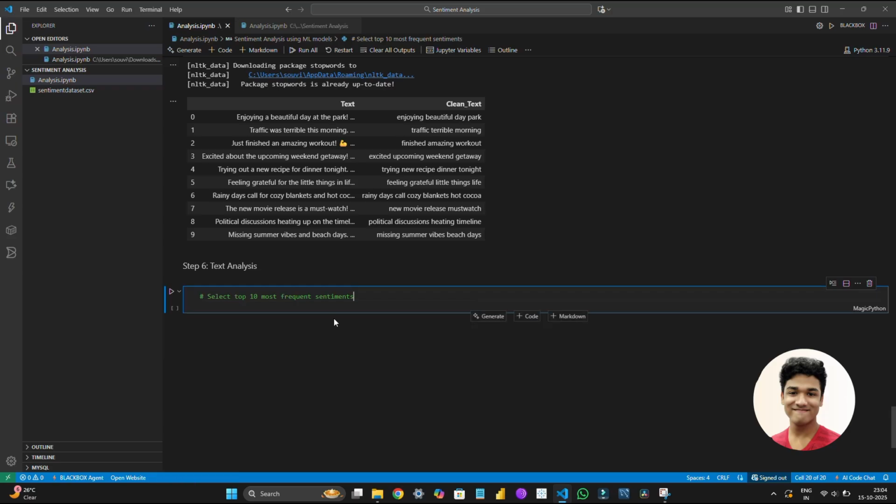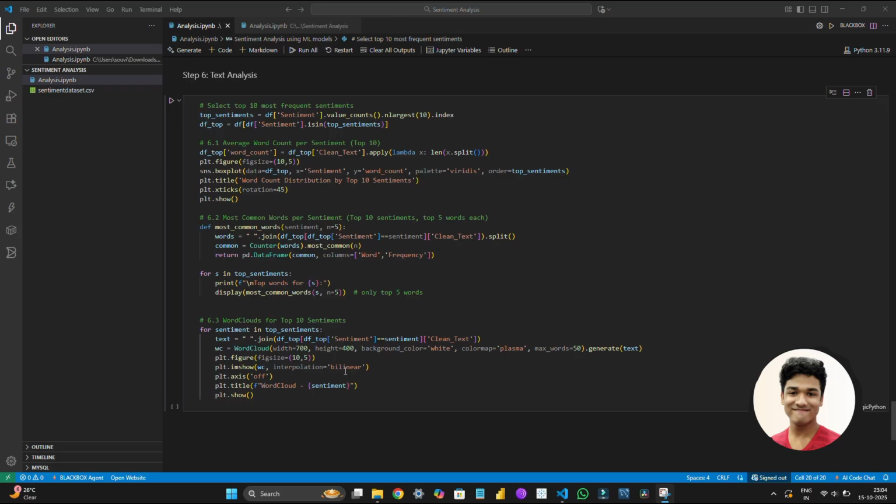df top word_count equals df top clean_text dot apply lambda x: length of x dot split. sns.boxplot(data=df top, x=sentiment, y=word_count). This checks the average word count per sentiment. Longer text may indicate stronger emotions. Most common words per sentiment.